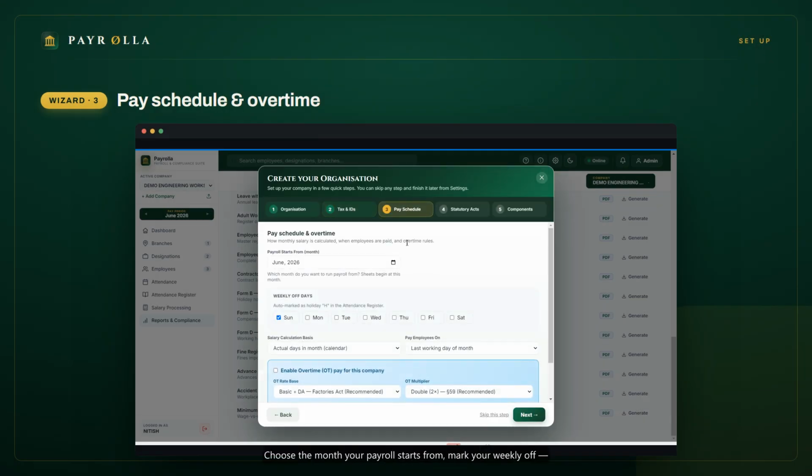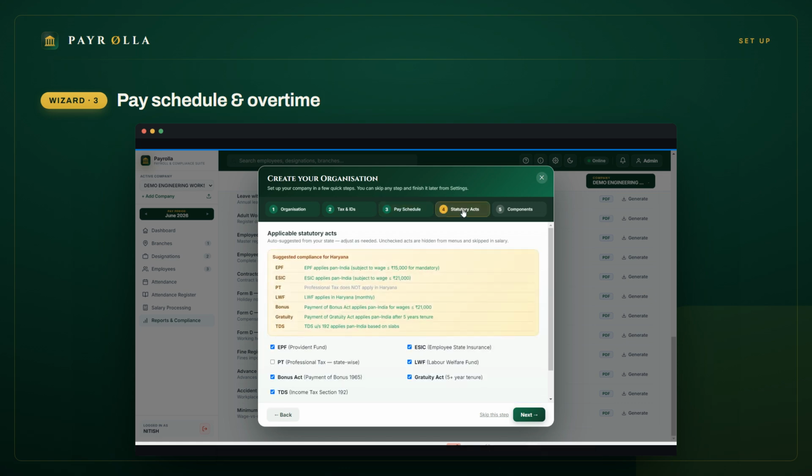Choose the month your payroll starts from, mark your weekly off, Sunday here, and if you pay overtime, turn it on and pick the rate. For a factory, that's usually basic plus DA at double the rate, as the Factories Act requires.